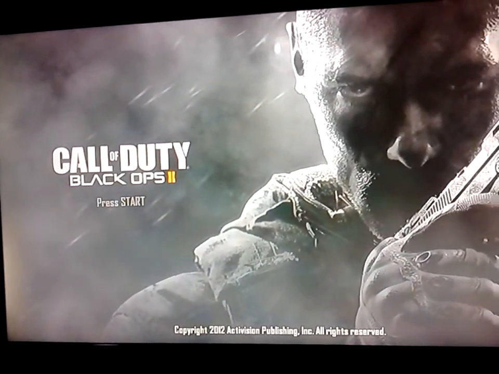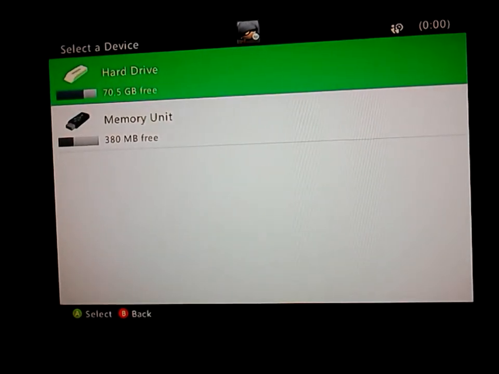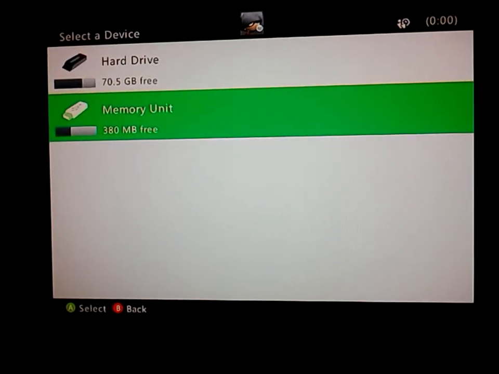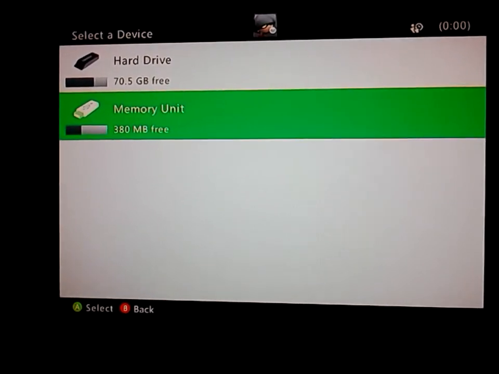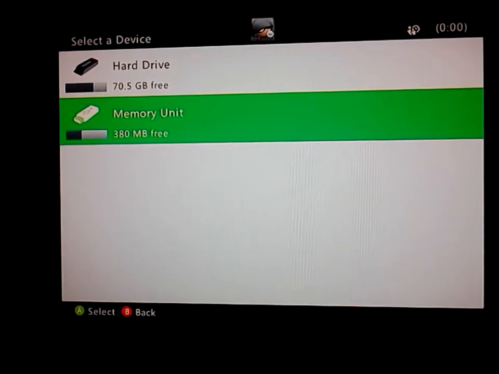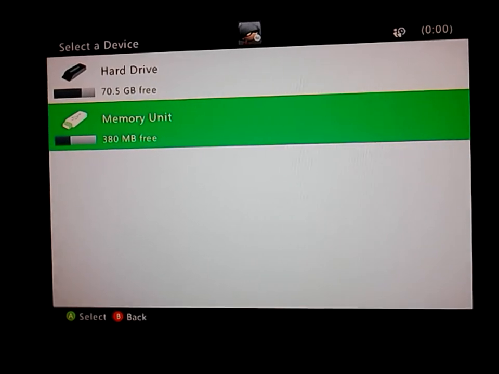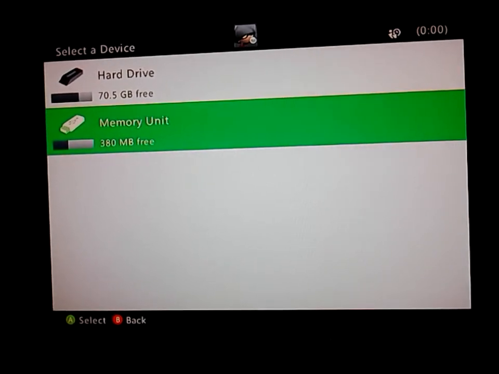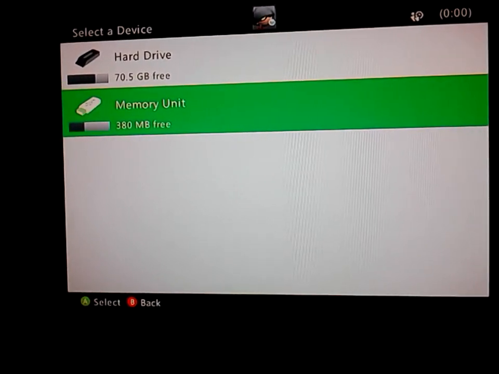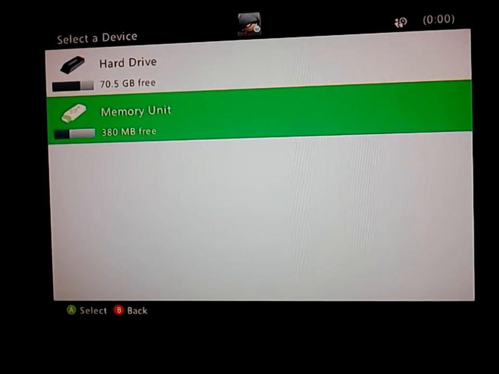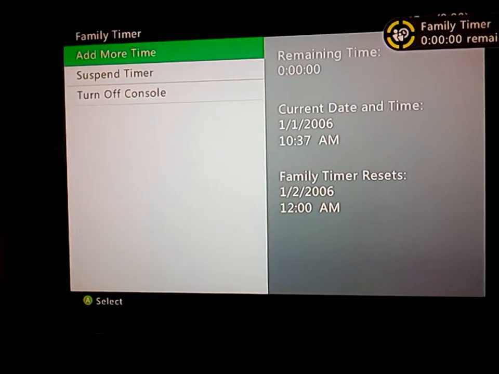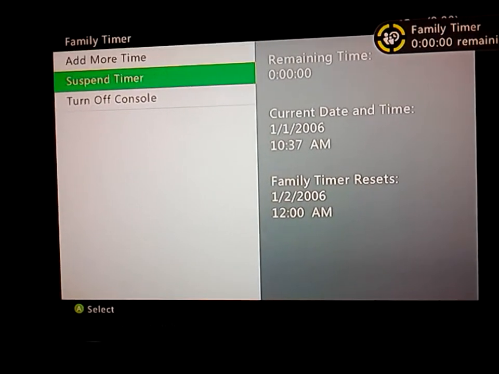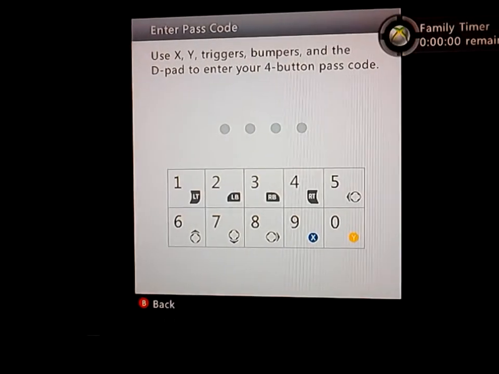Alright, so you see, you just press start. It should ask you which memory unit. You just click onto your thumb drive that you have just formatted with your Xbox. So what you want to do, just simply press A. I already done it, so you might see it worked. Okay, let me suspend this timer.